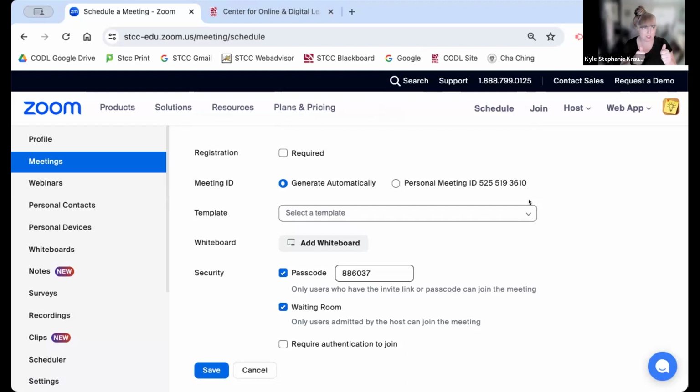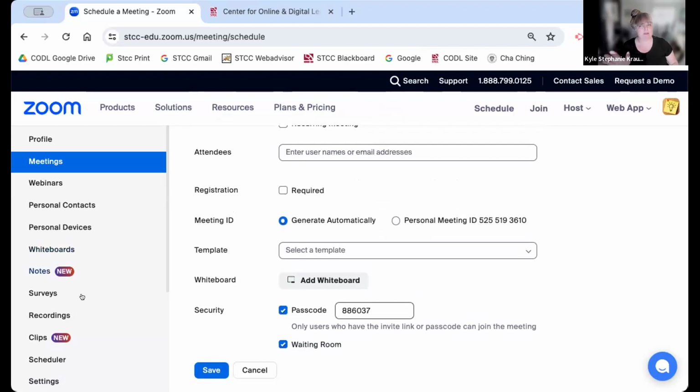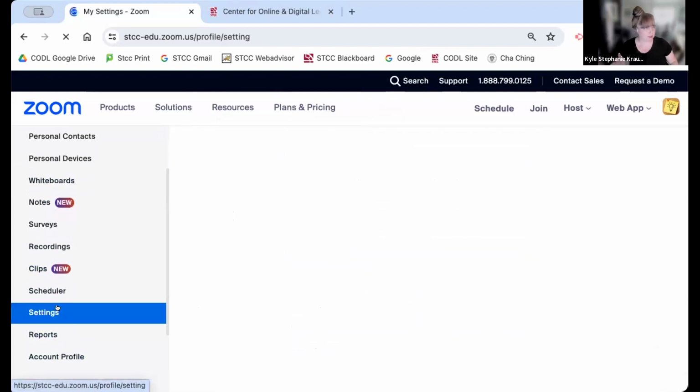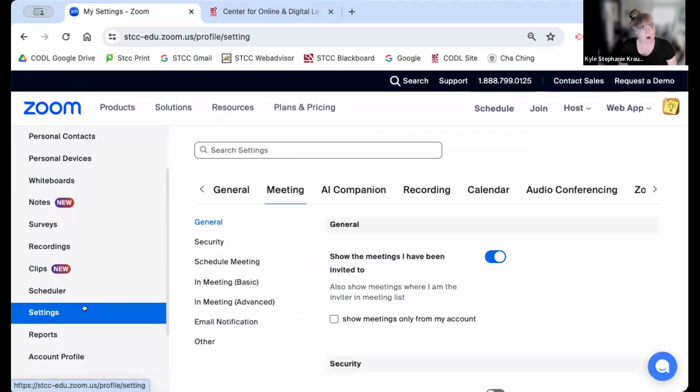Is that kind of making sense right there? Mm-hmm. Okay. So if I were to create a meeting, everything that I have set up in settings is going to be here. Your settings are going to be, as I said, applied to all meetings that you start and generate.